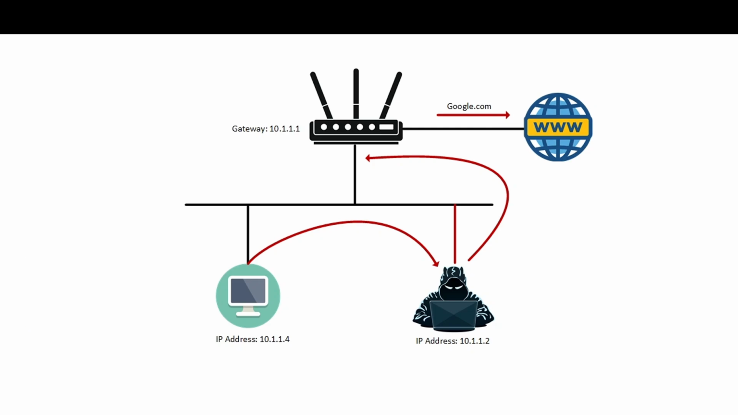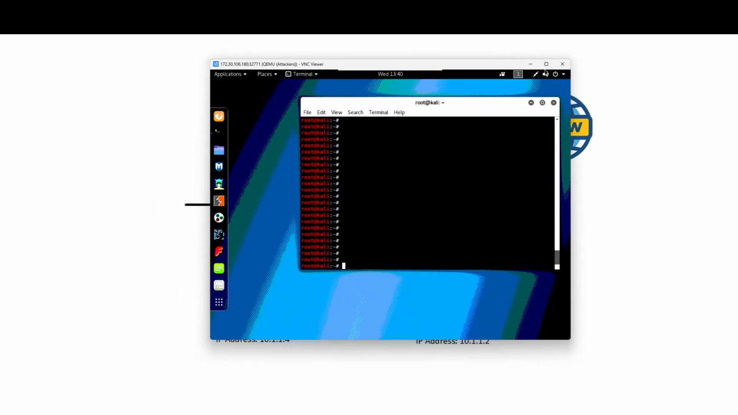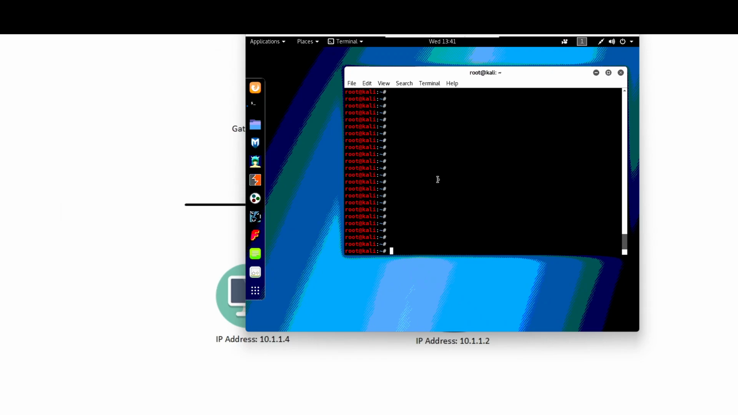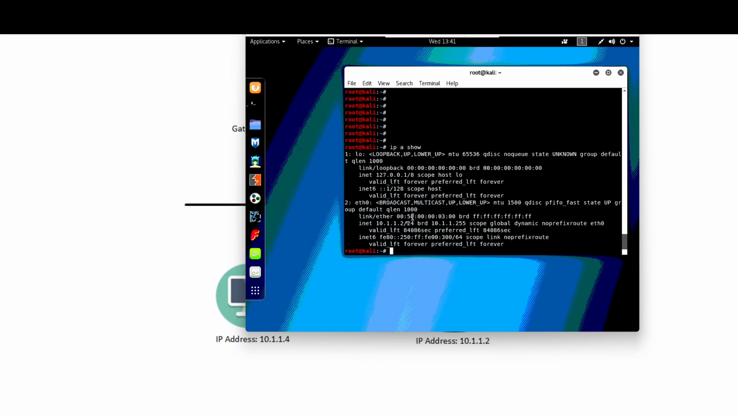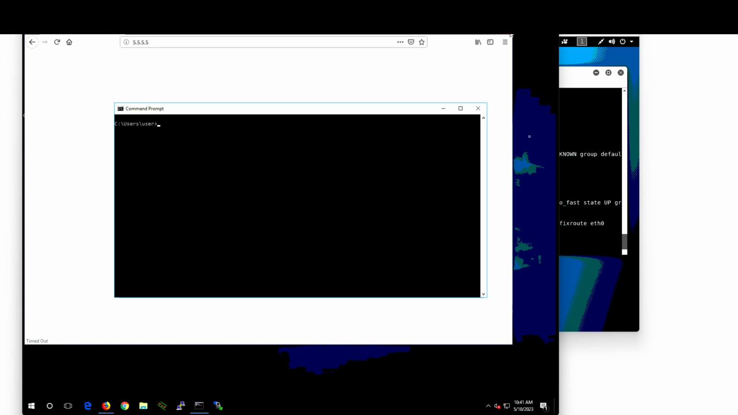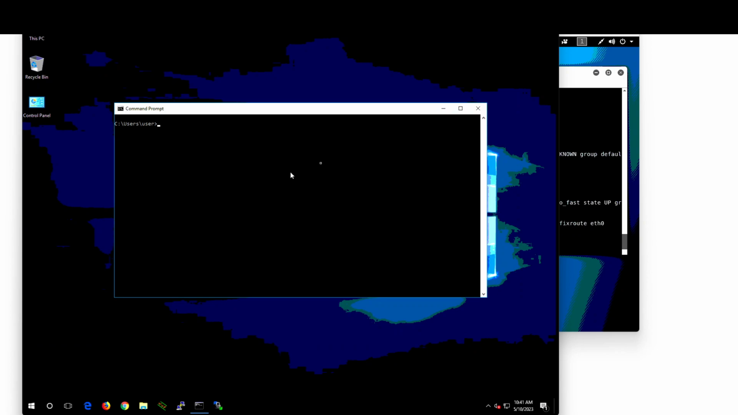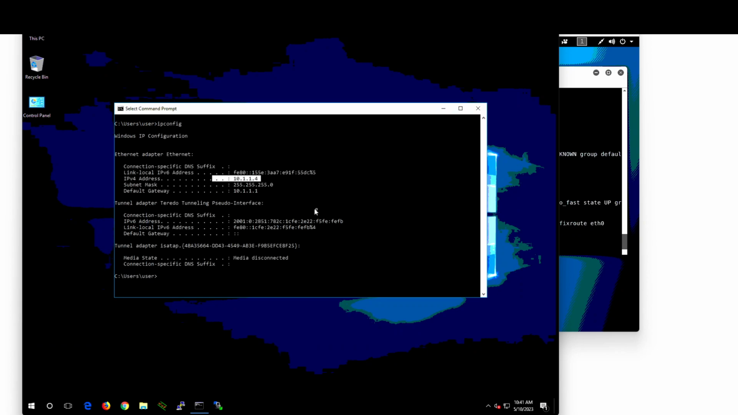So first let's open Kali Linux. This is Kali Linux. Okay, so if we want to find the IP address, just type ip -a show, and you will be able to see the IP address of the attacker. Also, let's open the victim PC. This is the victim PC, and if you type ipconfig, you will be able to see the IP address of the victim, also the gateway IP address.